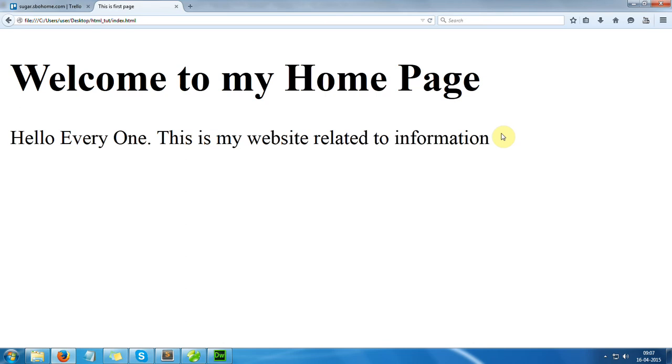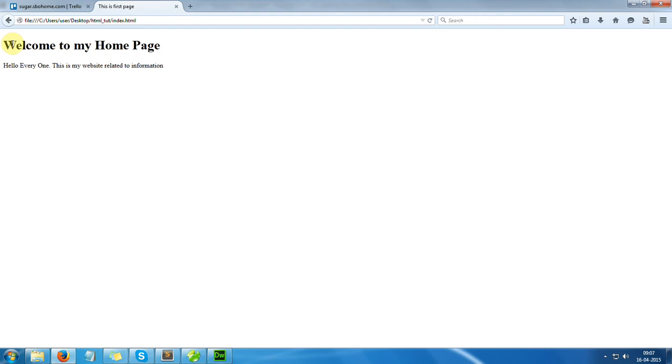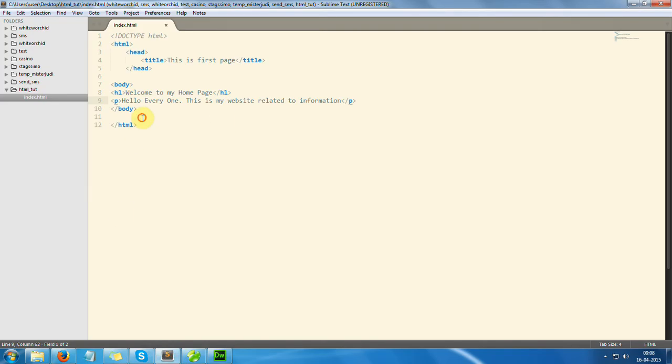If I go to the regular size of the page by pressing Ctrl 0 in Mozilla Firefox on Windows, then this is exactly what it will look like. This is under my H1 tag and this is under a P tag, paragraph tag. Let's create list.